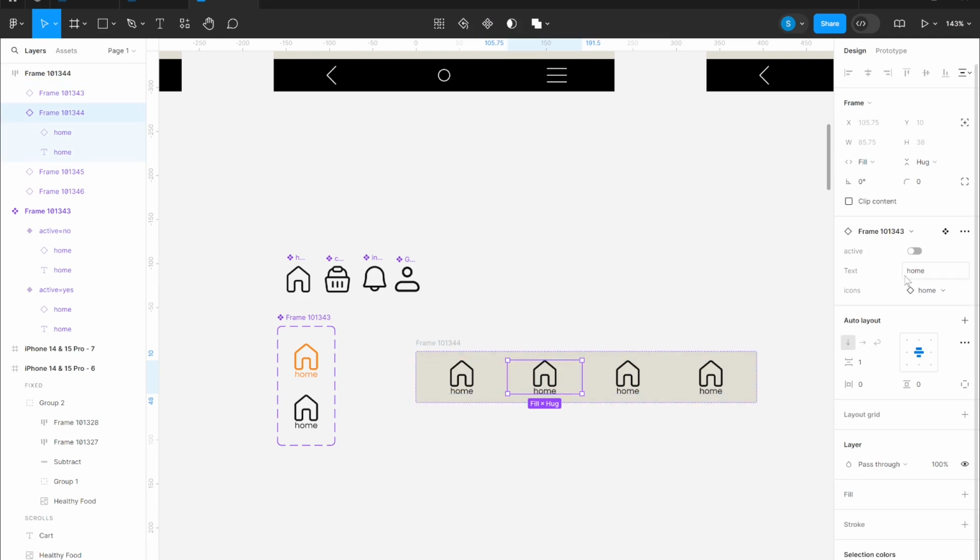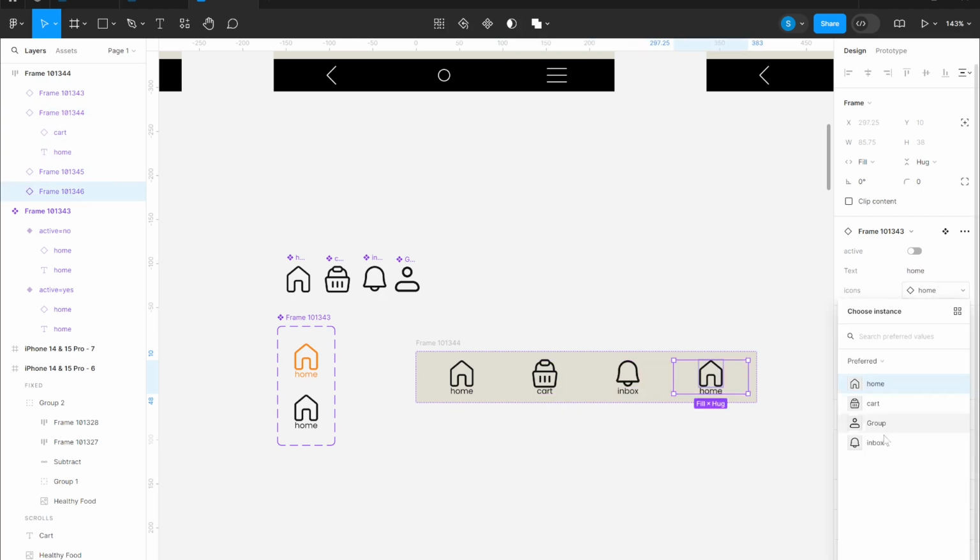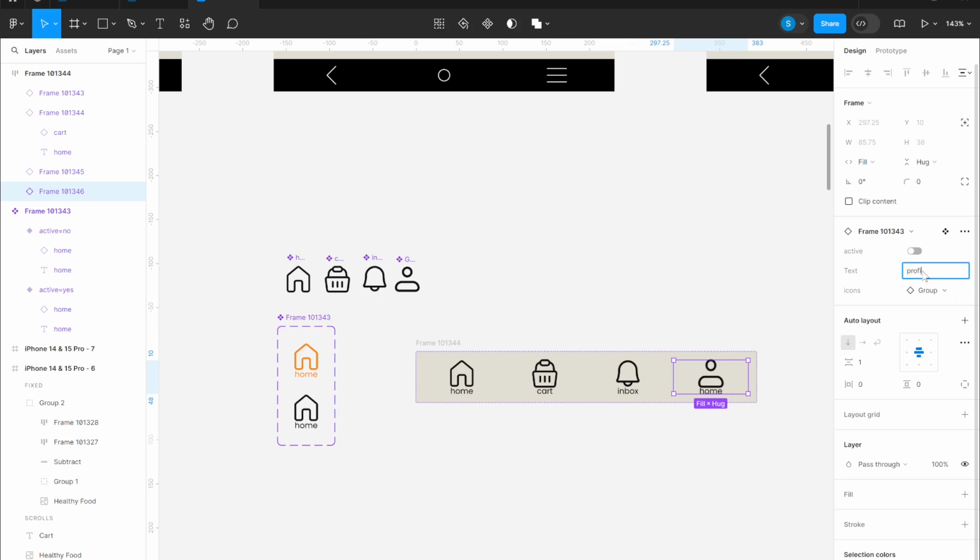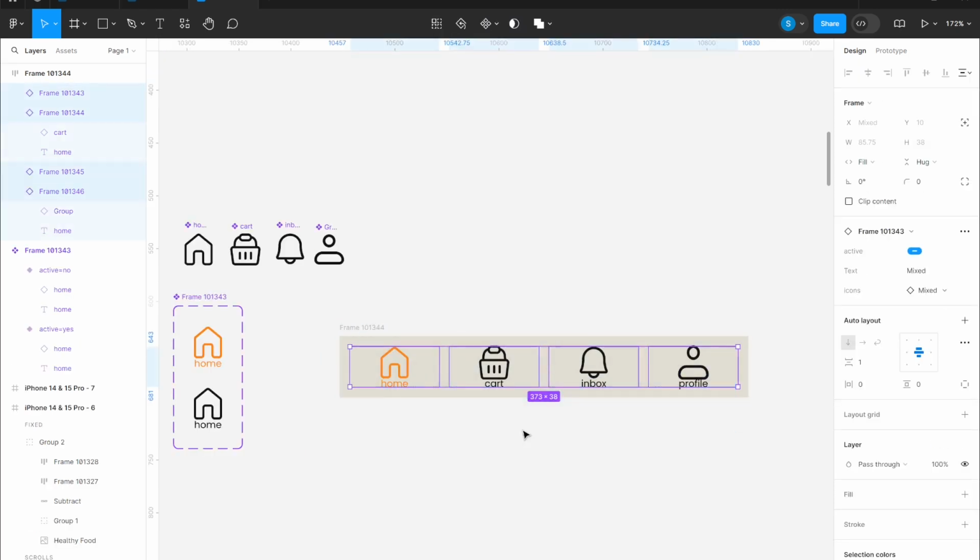Now we finally use the properties. Since we used instance swap and text properties in our navigation element, I can select this element and change it to favorites and change the icon, so from home to the one that I want here, and then change the text from home to cart. So the same for this element by writing inbox, and with the latter by writing profile.